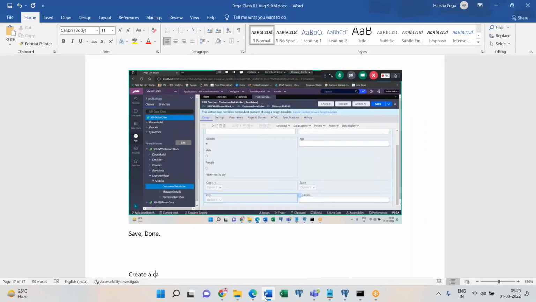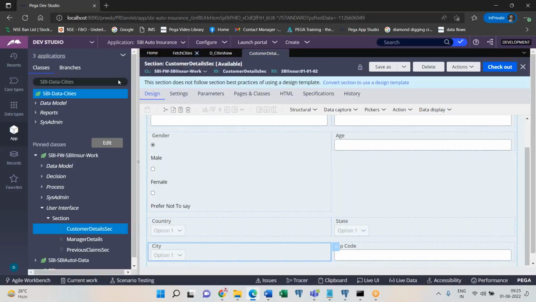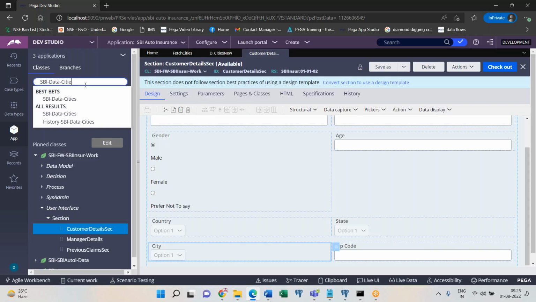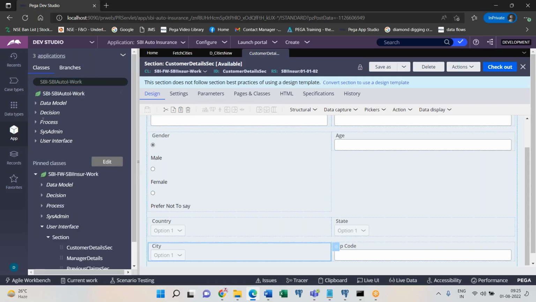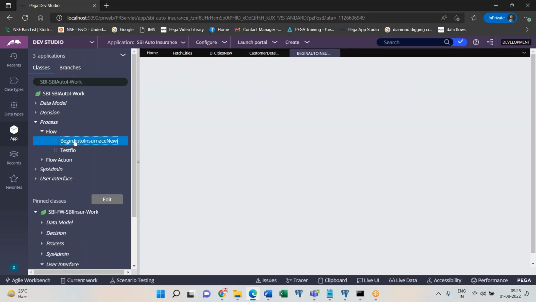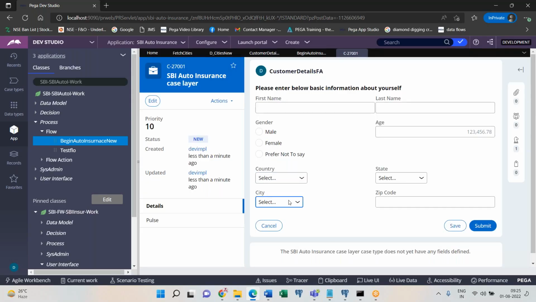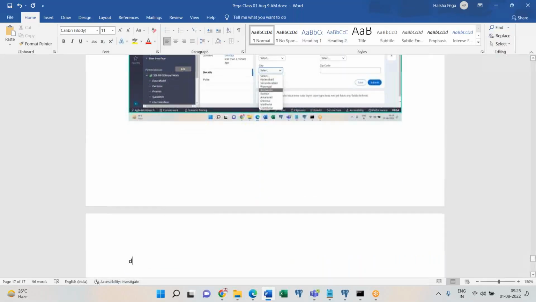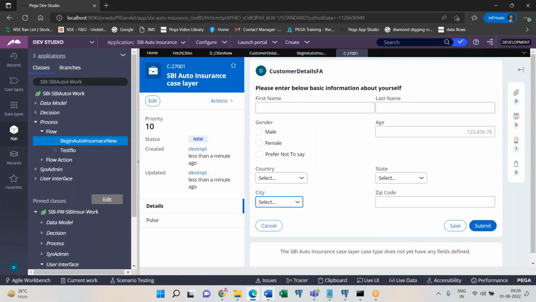Now create a case and test it. Where is the flow? Okay, so this is the one which I'm expecting. All the cities are being populated. This is the expected behavior. Done. Completed.